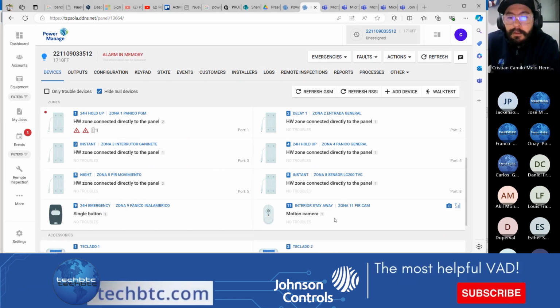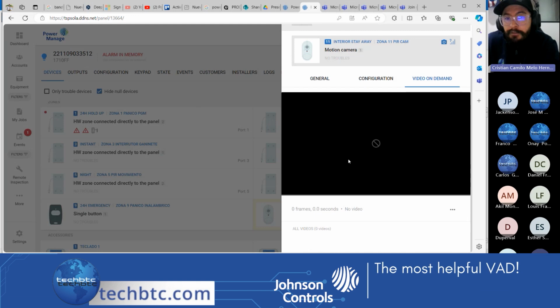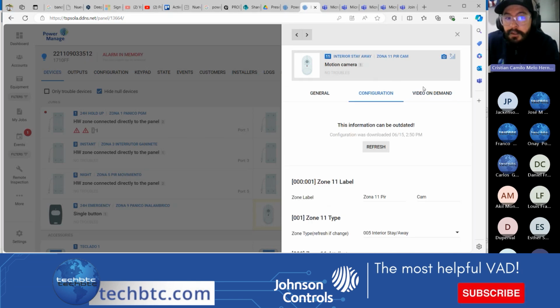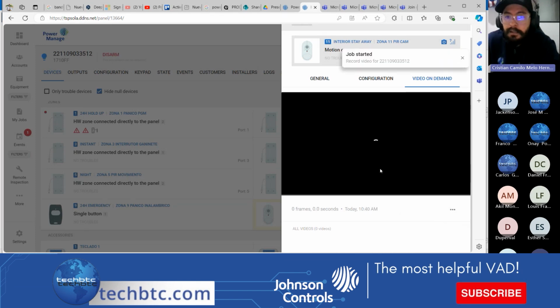Okay. What is another really awesome part of PowerManage? That you can get video on demand for PIR cams in PowerManage. For example, I don't know if this PIR cam is working, but we are going to try getting a video on demand.